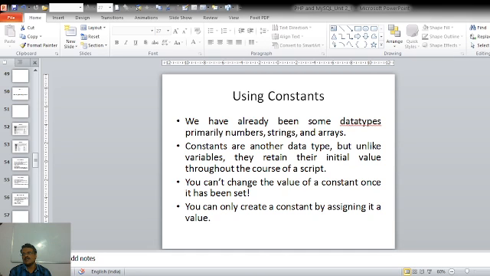Right? There are certain parameters where we find constants very useful. We can only create a constant by assigning it a value. Without assigning a value, we cannot create a constant.